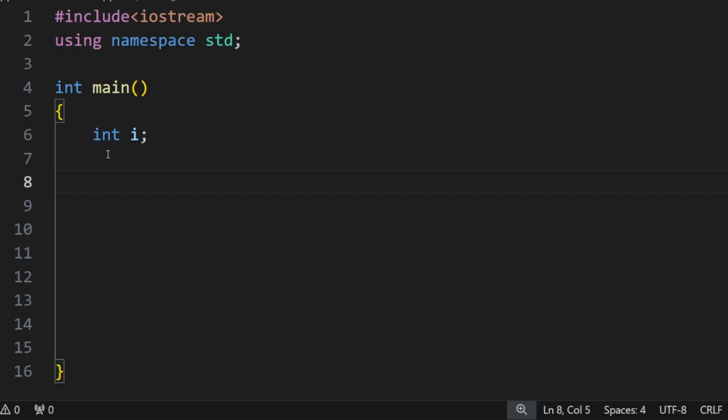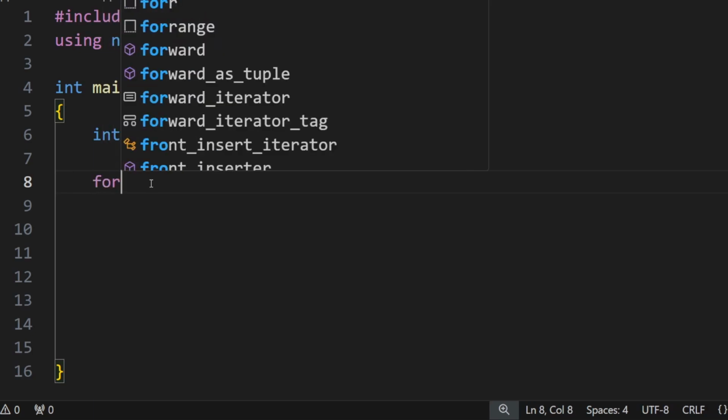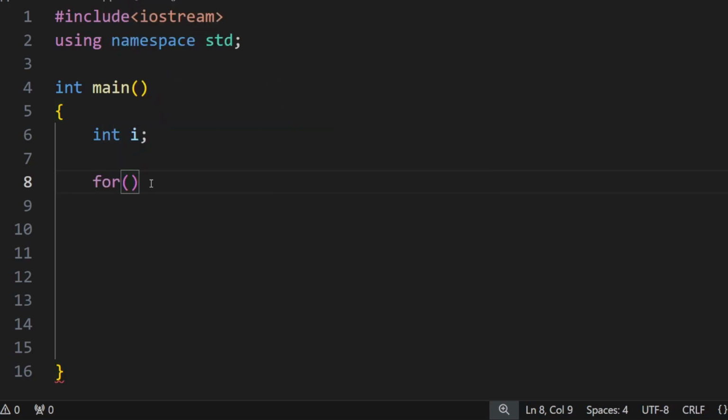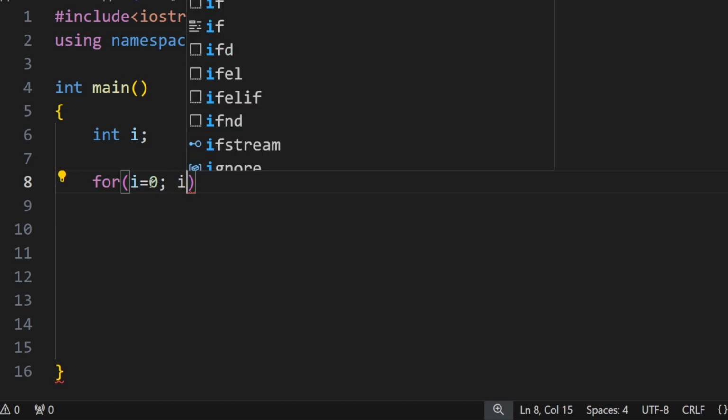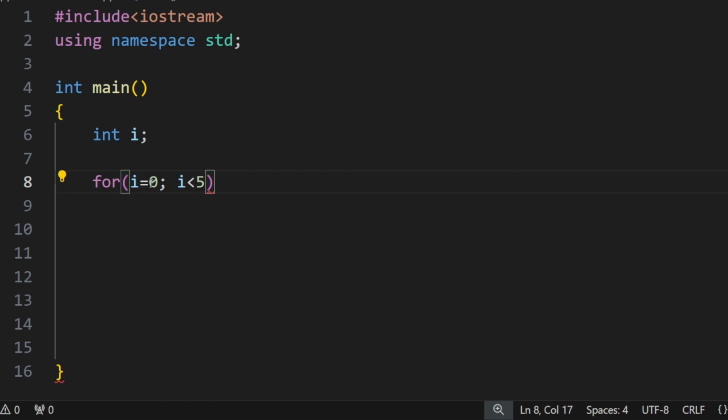I have declared a variable i here. Then I mention the keyword for to use for loop. Then inside the parenthesis, first I initialize the value. I say i is equal to 0, and then I end it with semicolon. Then I define the condition i less than 5. So I used post increment operator to increment the variable i.